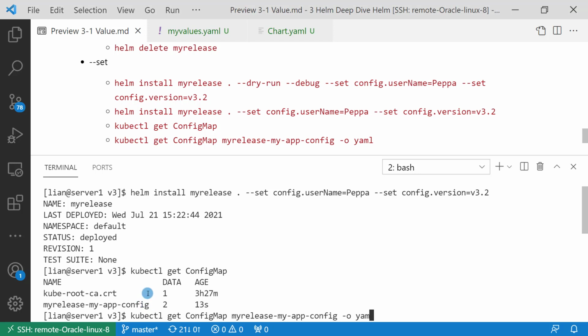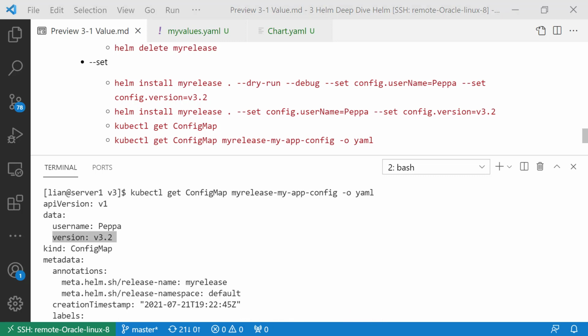And then check the ConfigMap data. Command is kubectl get configmap plus the ConfigMap name, myrelease-myapp-config. Output format is YAML. Username overridden to Peppa. Version value overridden to v3.2. Used --set to override the default value successfully.